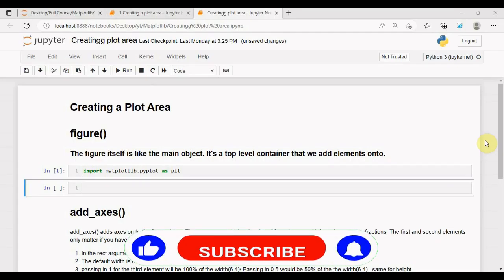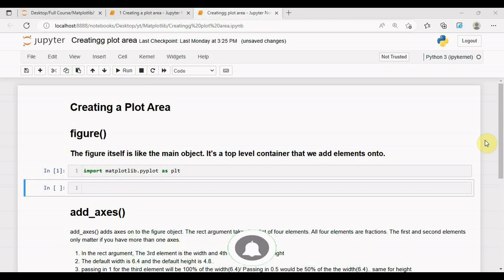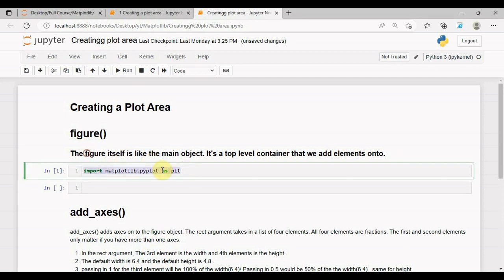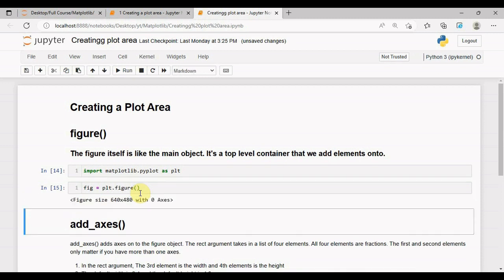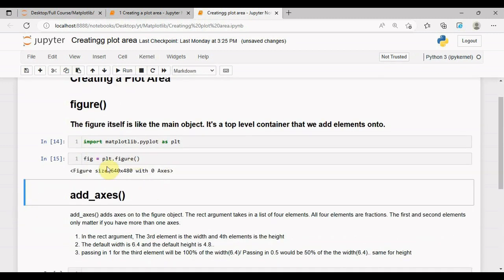So now let's move on to Matplotlib. It's a library for creating plots, graphs, bar graphs, line charts, and so on. But before we do that, we have to create a plot area. And we do that using the figure object. So let's import Matplotlib and run this cell. And let's create our figure object. So I'm going to set fig to plt.figure. And let's run that. And you see we created a figure object, but it doesn't have any axes.